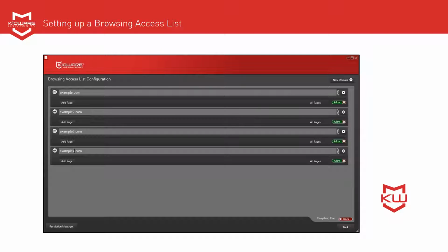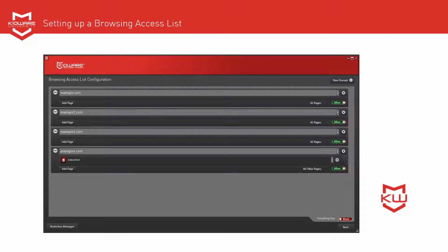If there are certain pages within a domain that you need to allow or block, click the Add Page button. In this example, since we are setting up domains to allow, we would only need to add a page that we want to block. You'll notice that when you click Add Page, your new page icon is red, meaning it's blocked. Make sure everything else is set to blocked, meaning that in this case, all of the listed domains above are allowed, while all other domains are blocked.